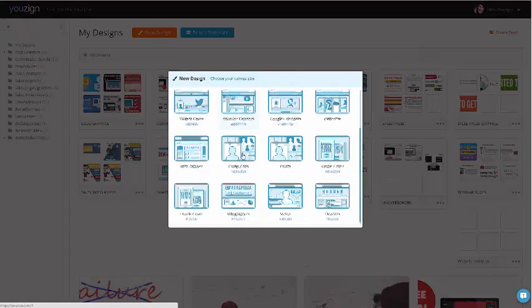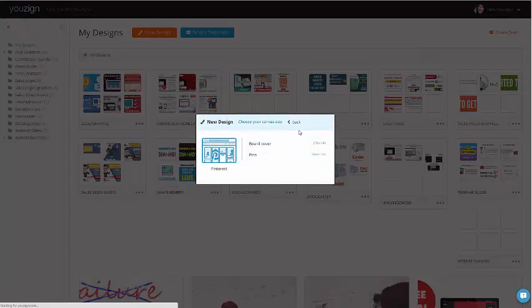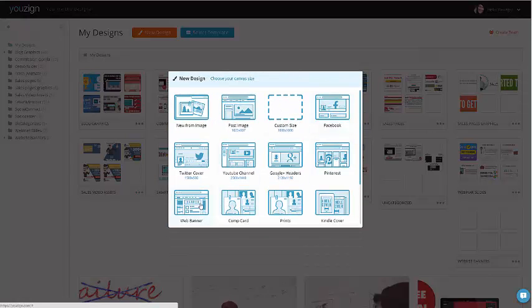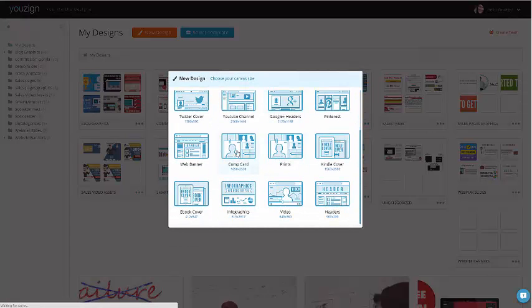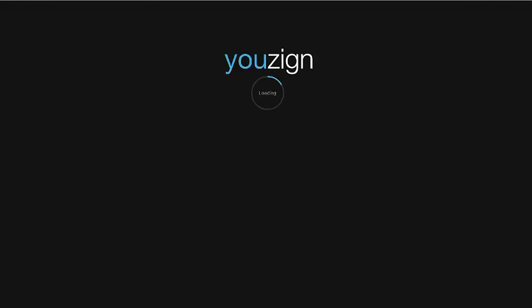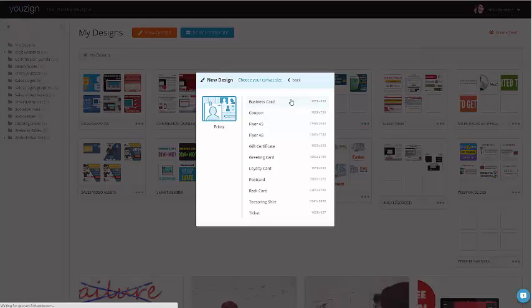We have Twitter covers, YouTube channels, Google Plus headers, Pinterest, all the different Pinterest sizes. We have web banners, again, loads of different sizes in here. We have comp cards. These are for offline business. We have different print templates in. We've got loads of different print templates here.